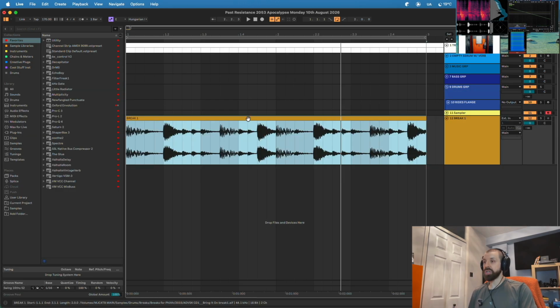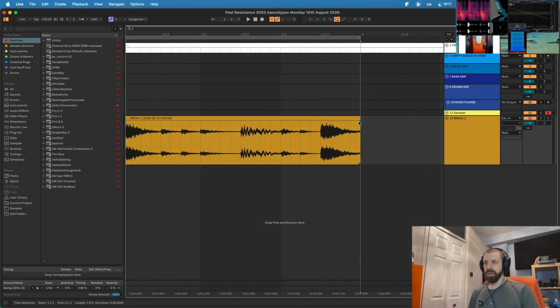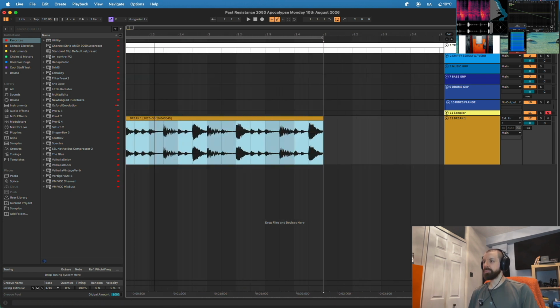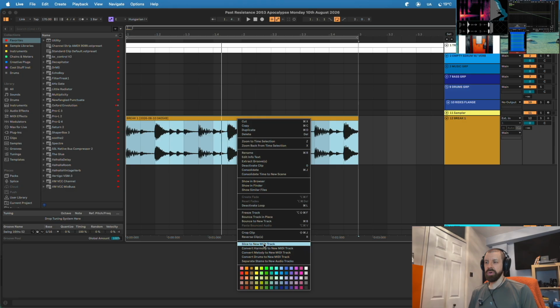And I'm going to hit Command J to lock that in. I'm just going to do the tiniest fade as well to make sure I don't get any clicks at the end. Command J to print that down. I'm going to right click, slice to new MIDI track.